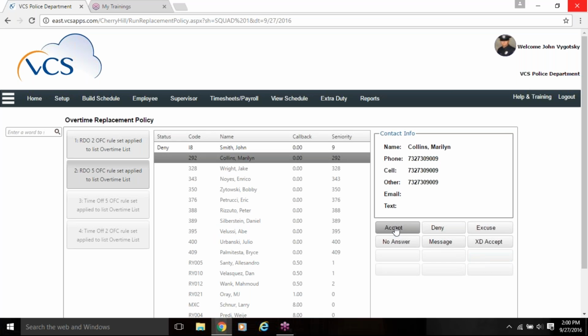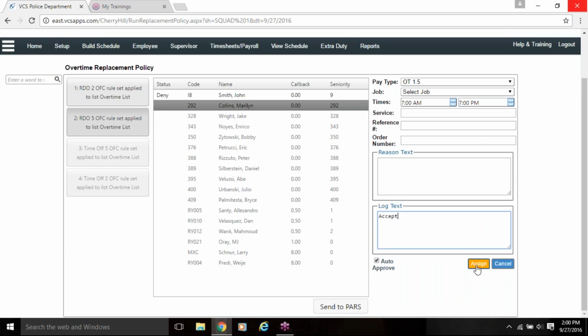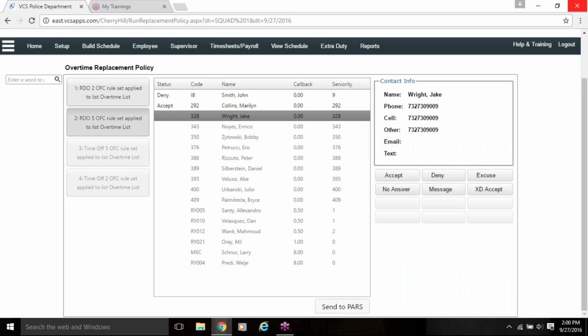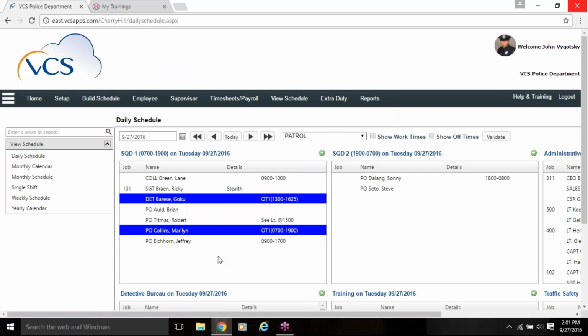You call them, they accept. I click on Accept. Once again, I can ask them what pay type they want. I can even assign them a job from here, and then even add in any text that I'd like along the way. Click on Assign, and now that puts them into our daily schedule. And they're there for overtime.